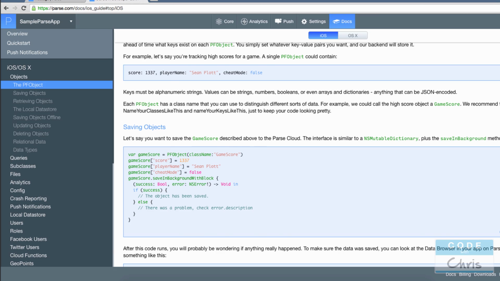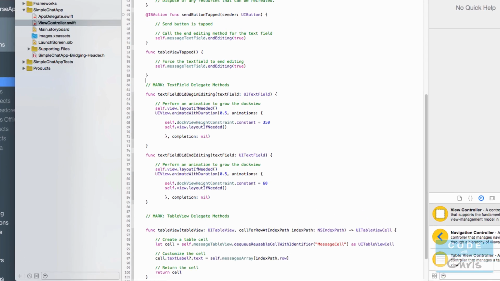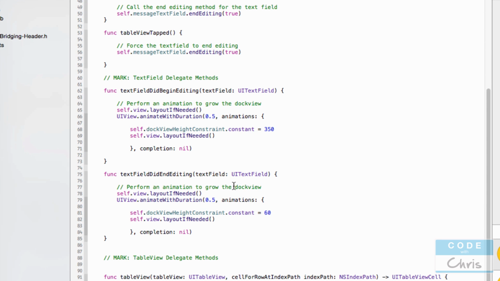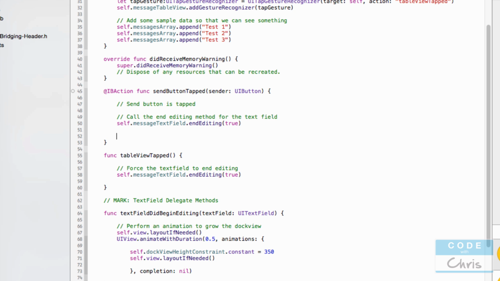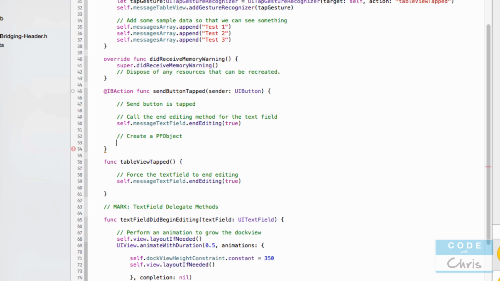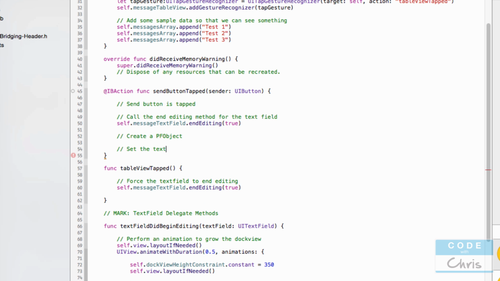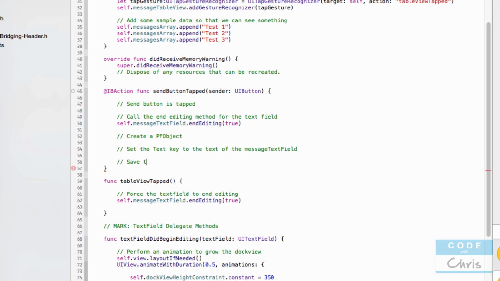Okay, so let's go ahead and do that. So going back into our Xcode project, we have an action method, send button tapped. And this occurs when the user taps the send button. So here, let's say create a PF object, set the text key to the text of the message text field, save the PF object.